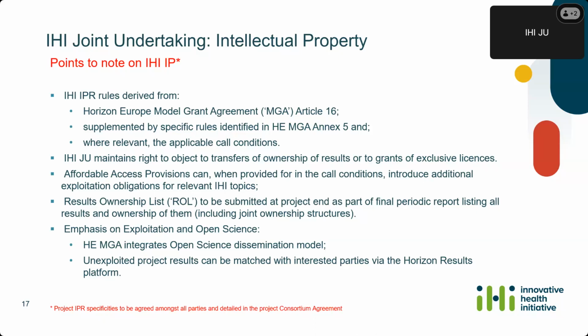Then some live items which we always want to draw attention to. In conjunction with the general Horizon Europe approach, our joint undertaking maintains the right to object to transfers of ownership of results, or to the granting of exclusive licenses, if the target of the transfer is outside of the EU. All that basically means is that if you've generated something in an IHI project and you want to transfer it to a non-EU jurisdiction or a non-EU recipient, you notify IHI JU, we take a quick look, and we essentially make sure that your transfer isn't going to jeopardize or endanger IHI or EU strategic interests.